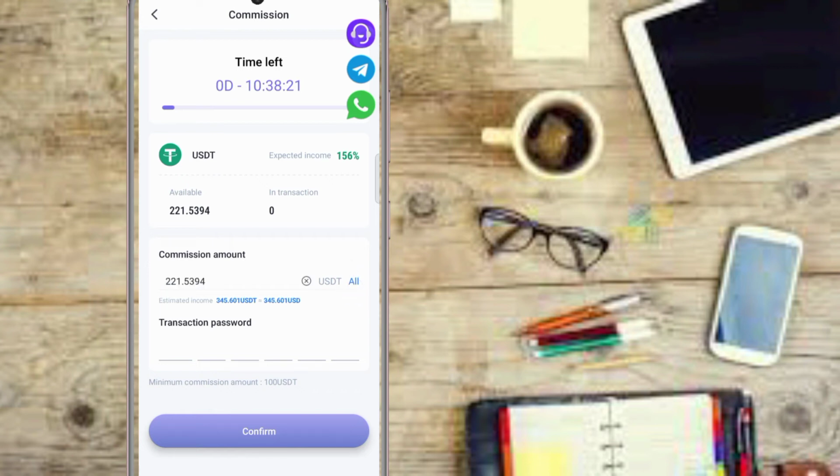So once I click on all, the estimated income that I will be getting is 345.61 USDT, okay? Can you see that? This is the estimated amount that I will be getting. This is the reason why my money keeps increasing, okay?